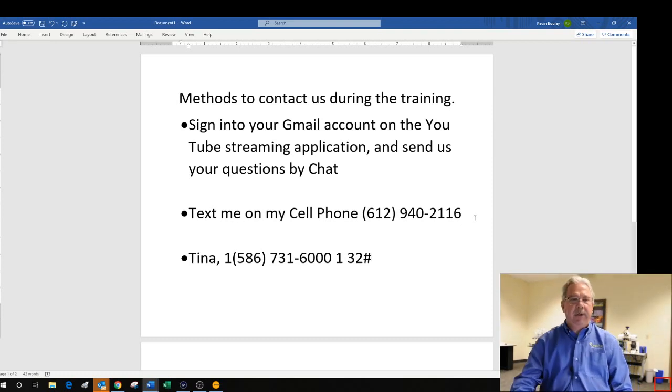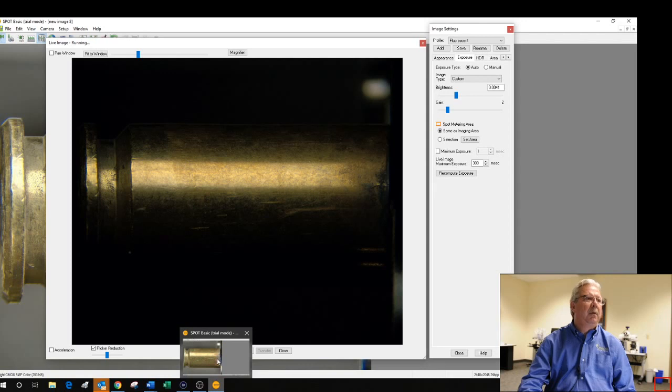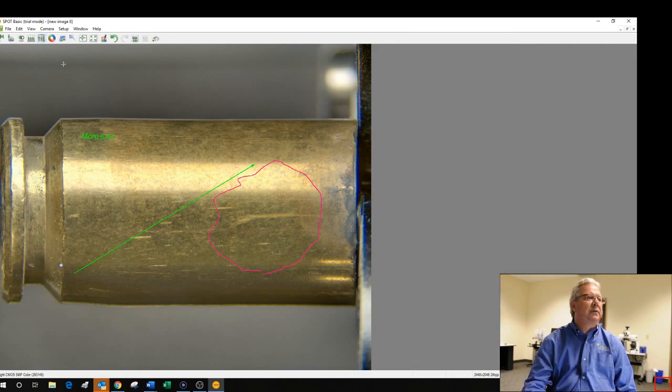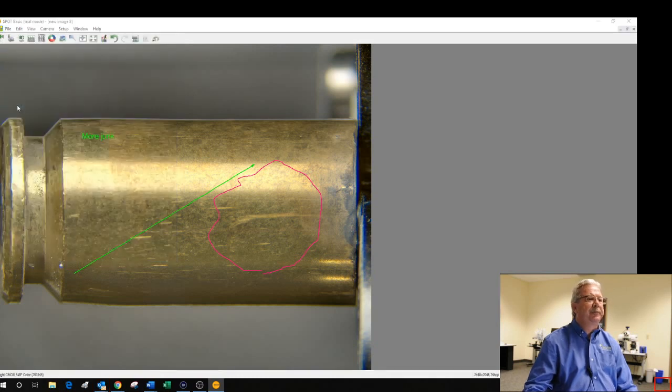So when we go to save an image, let's pull one up here. So we're going to close our live window and close our control window, and we're going to say we want to save this image here that I've merged. So we come up to File, Save As.